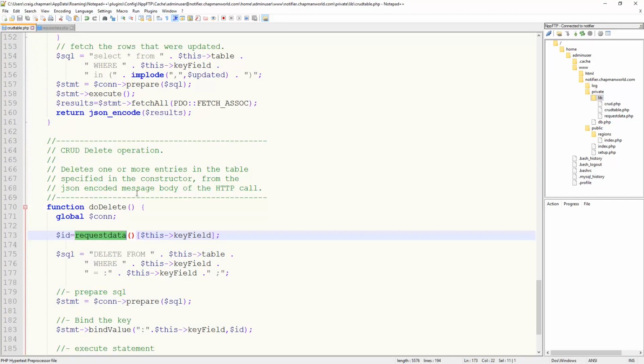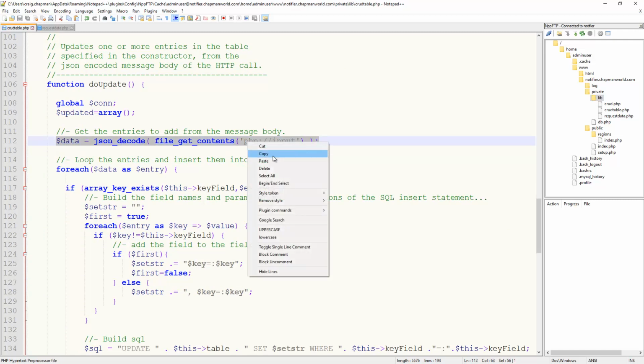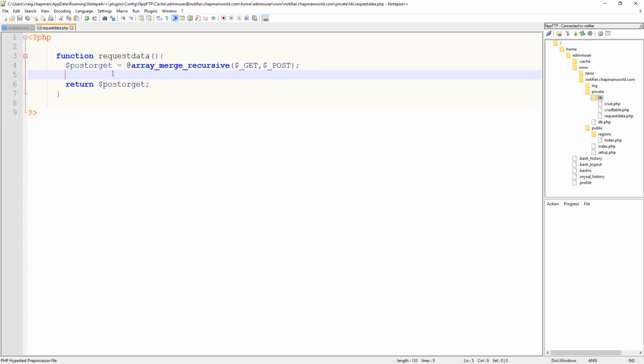Let's go and take a look at our update method. And we can see the first thing we do here is decode some JSON data. Well, I'm going to take that and put it into our request data function. And let's just change the name of this to JSON. And we're going to do JSON decode. Now, the JSON decode function has an additional parameter. I'm going to set this to true. This parameter tells the JSON decode function to return the data as an associative array.